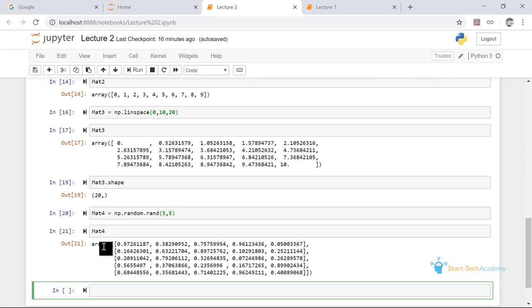Now if we want normally distributed random numbers, we can do this by changing it to random.randn, again 5, 5.